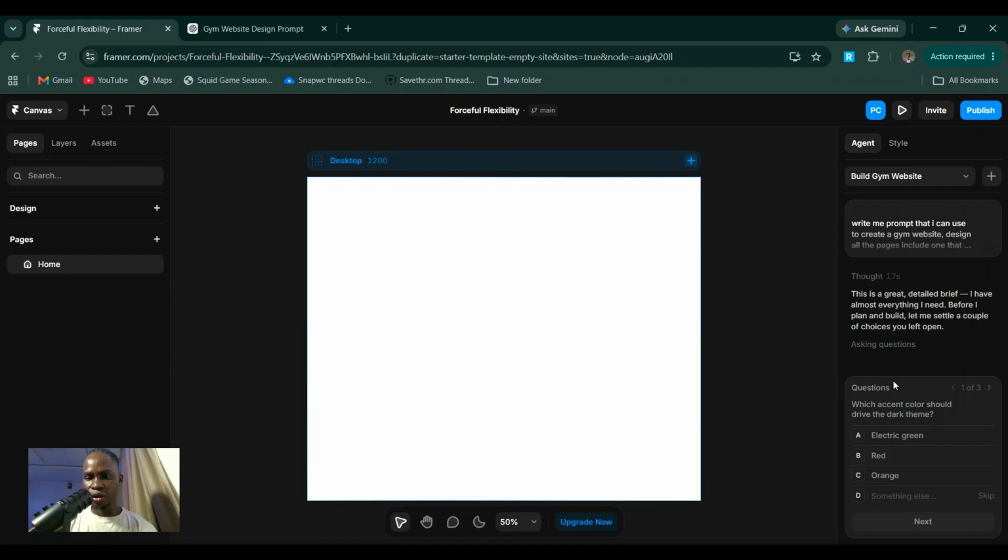Now, if you see on the screen, it actually wants to get more context of what you want. Which accent color should we drive the dark theme with? I can use electric green or red or something else. Something else will require you inputting other words. So let's go with the first one.